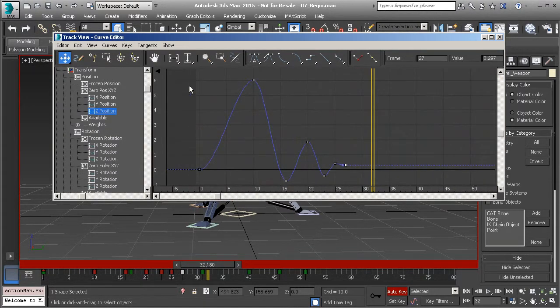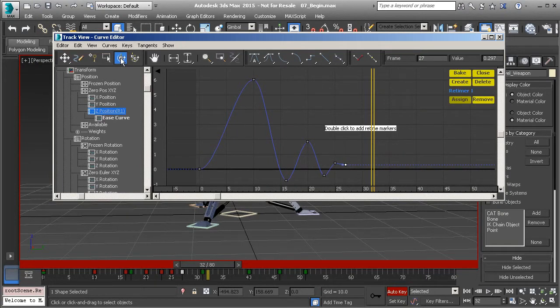Instead, what we can do is work with the retime tool. So this will create anchors that we can use to start stretching our timing. Let's go ahead and create an anchor at the beginning of the animation by simply double clicking. And then we'll create one at the end by again double clicking.